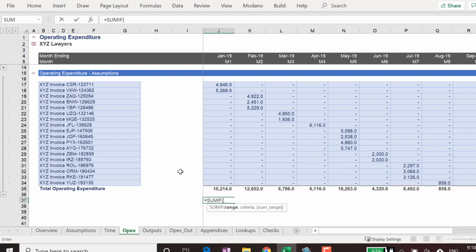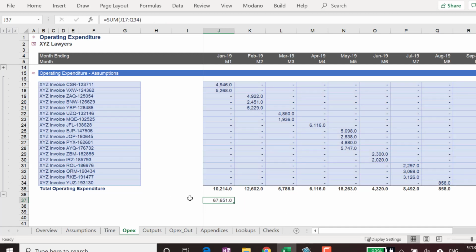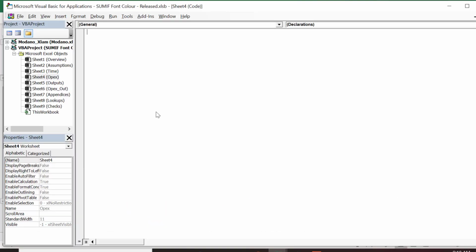Of course, we can sum a range of selected cells based on a criteria in Excel. Unfortunately, SUMIF is unable to aggregate based on a color font criteria. Go to Visual Basic for Applications and insert a module.